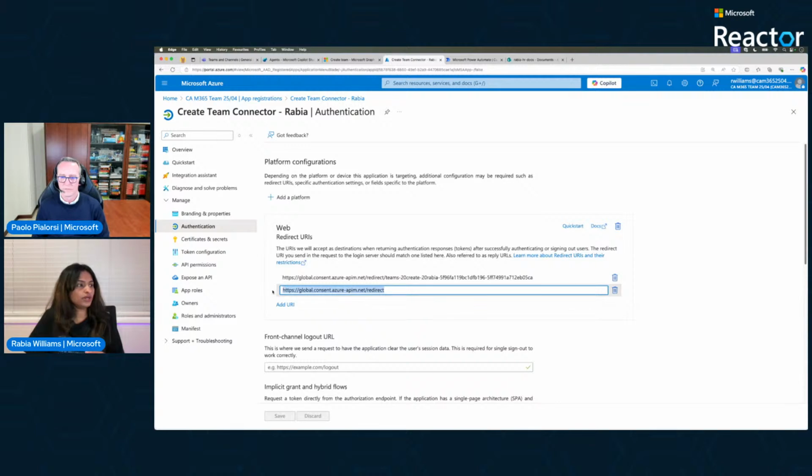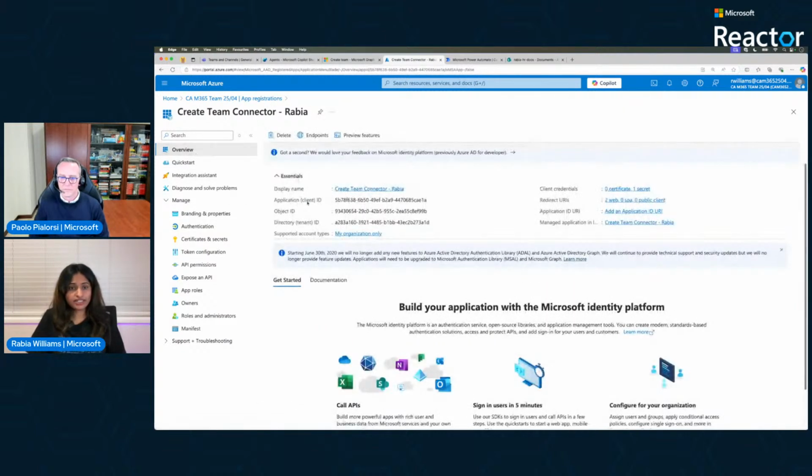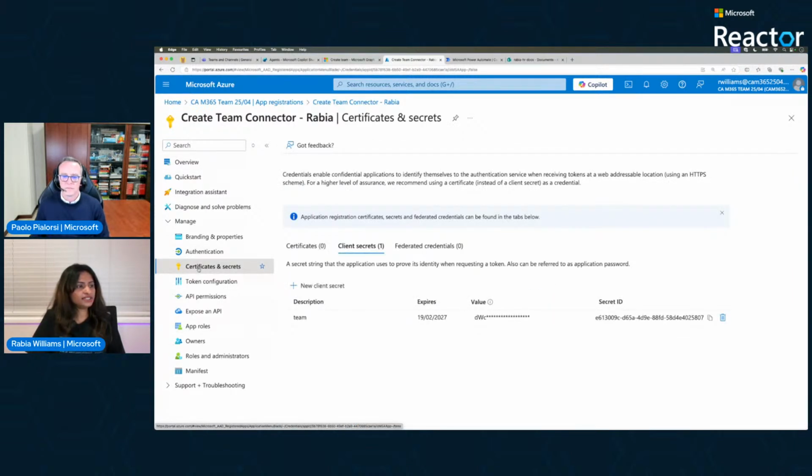So this is the web, this is a static constant that you have to give when you are registering an application. Once you've done that, you come back to copy the application ID. So this is the client ID that you'll need to configure back in your connector, which I will show you. And then you would come into your certificates and secret and create a new secret and copy that value as well.